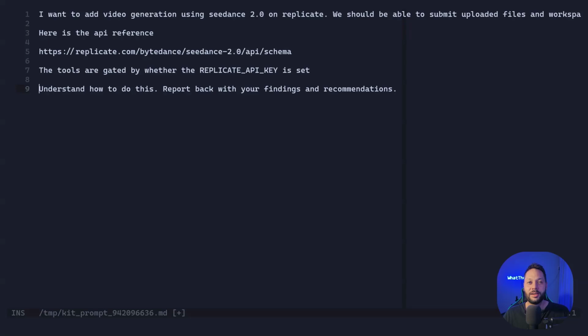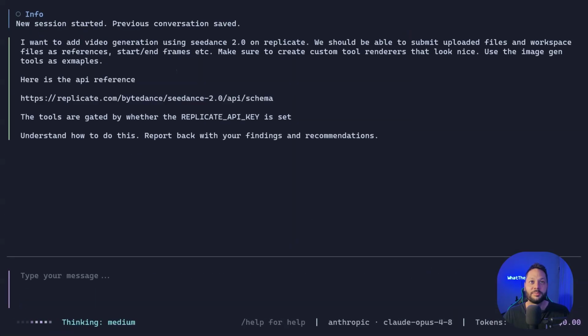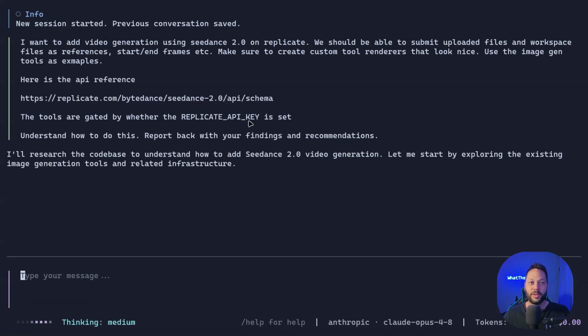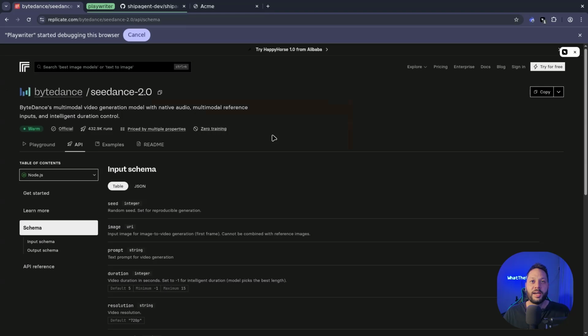And then one thing I like to tell the agent when I'm coding is I say, understand how to do this, and then report back with your findings and recommendations. So with that done, let's go ahead and submit it to the agent and then let that ruminate for a little bit. In the meantime, we can have a look at the API schema for the Replicate video generation.